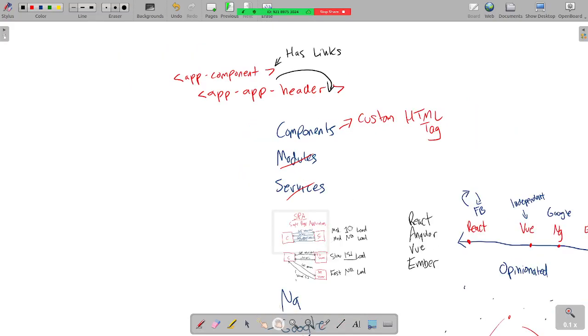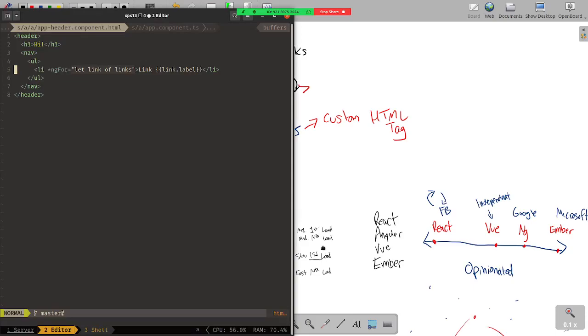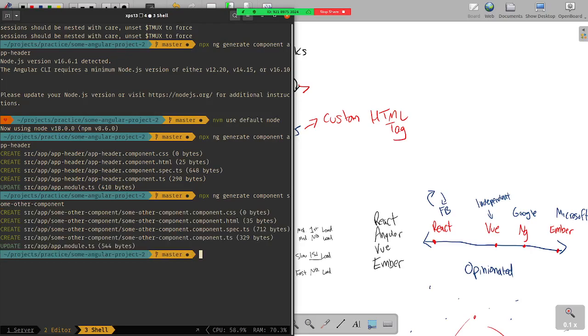What if you have different pages that have different links? I mean, would it be hard to create another? No, not at all. Sure. So let's say that, let's make another component. ng generate component some other component. Makes all those files for me.